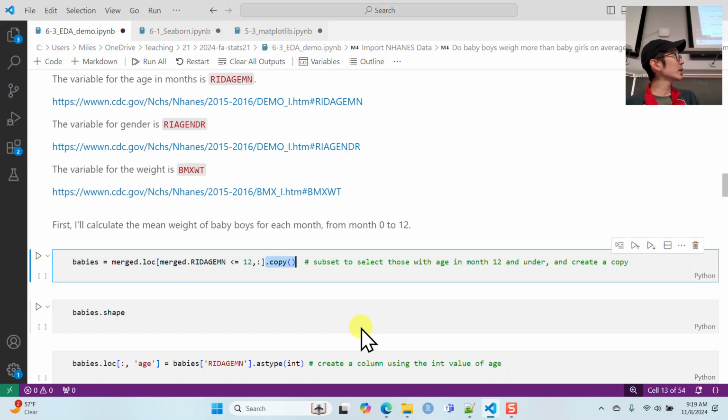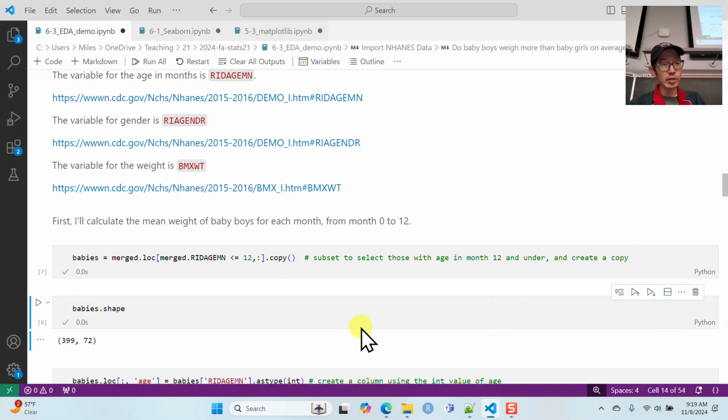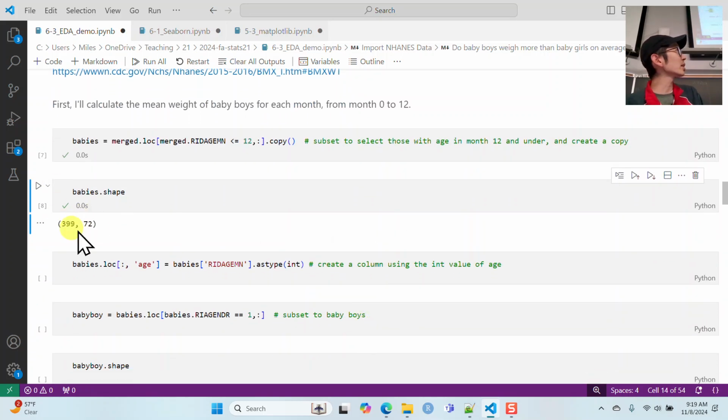Then I want to make a copy, because if you don't do a copy, .loc generally gives you a view object of the original. Here we want a subset, a copy that we can work with. So this is what we're going to get. When we do that, I get 399 observations, 399 rows.